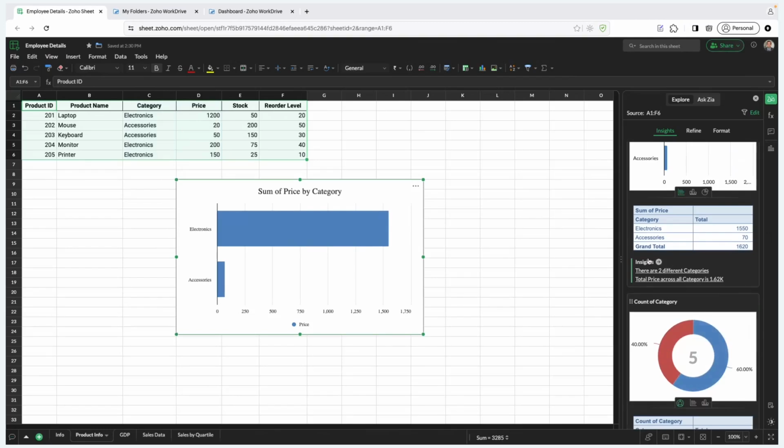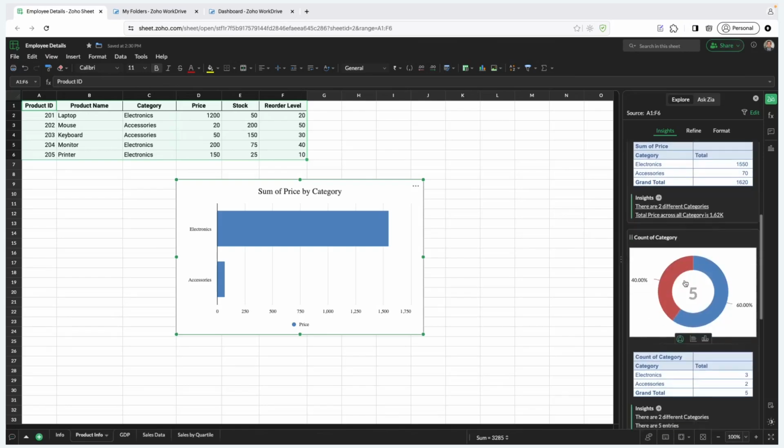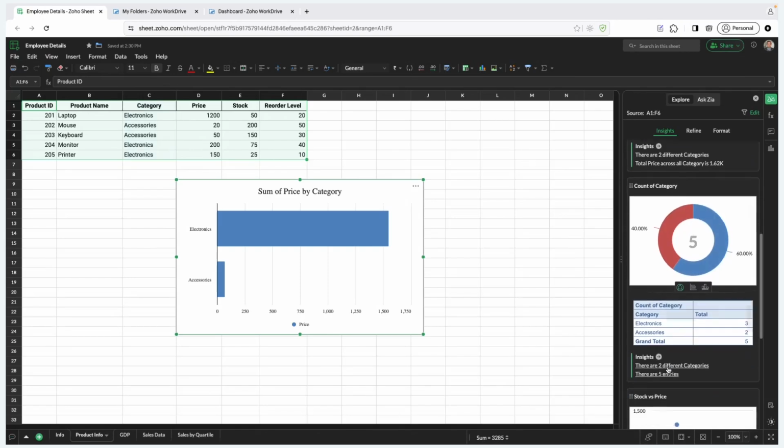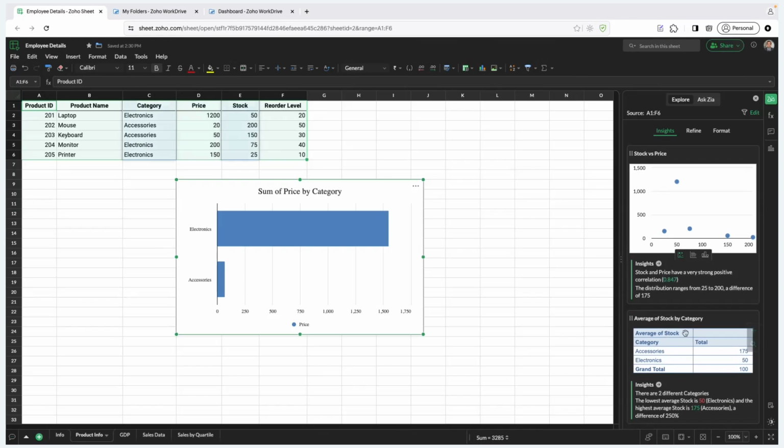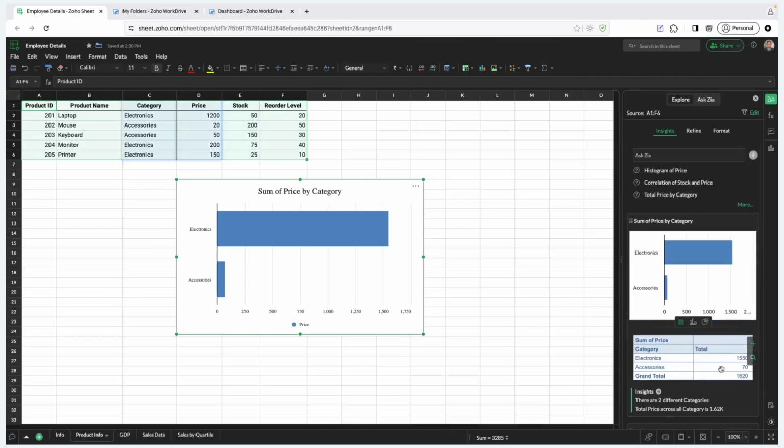You can see from my insights here that these are 2 different categories. Total price across the category is 1.62K. All this is automatically generated. Based on the scrolling, you can get the complete insights. Another useful insight here is that there are 2 different categories. The lowest average stock is 50, which is electronics, and the highest average stock is 175, which is accessories, and the difference is 250. All this is done by Zia directly.